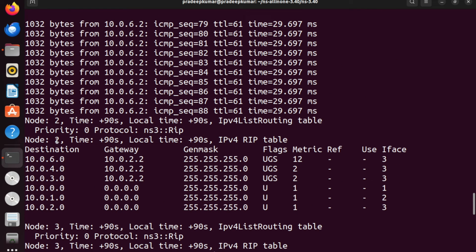Now you can see this is the 90 seconds. Now node number 2, you can see the cost here is 12. So now here what happens is the link got down, the link failure. Because of the link failure, the RIP network follows the C2D path. C2D is nothing but the cost is 10. Already 1 plus 1, so the 12 path is followed there. This is for node number 2.